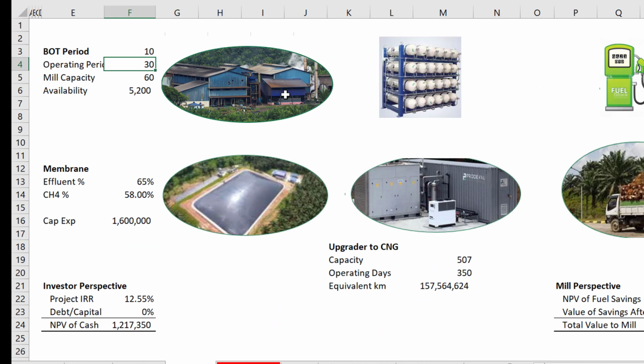Before I start adding all this sensitivity and scenario analysis to show how to really make a presentation, and I think the presentations are pretty important.